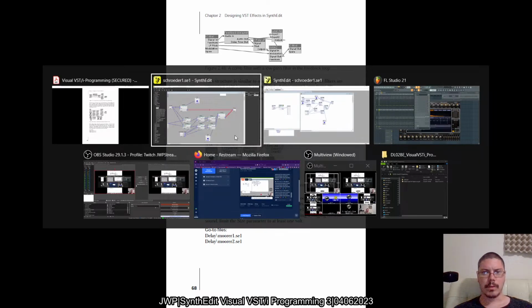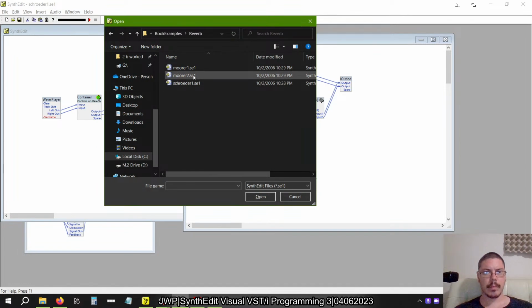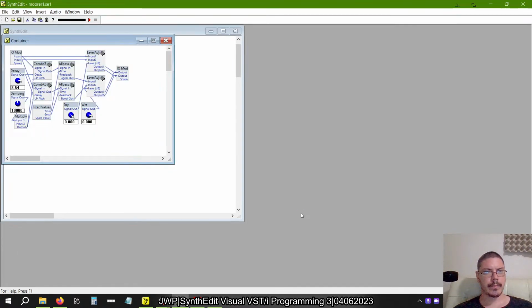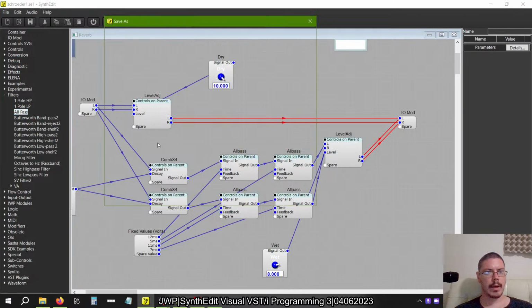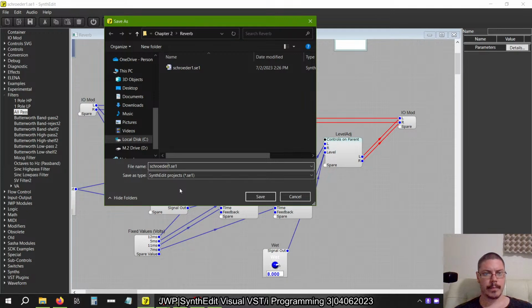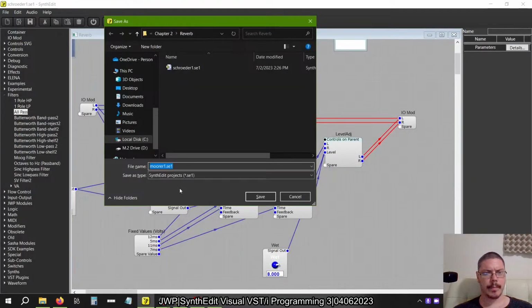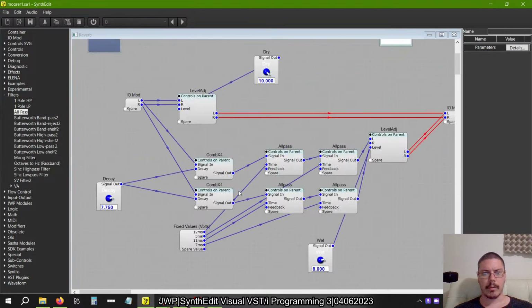Okay, so let's take a look at Moore 1. Reverb, Moore 1. No save changes. And we will save Schroeder 1 now as Moore 1. I believe that's spelled M-O-O-R-E-R. Okay, then we can start building from here.